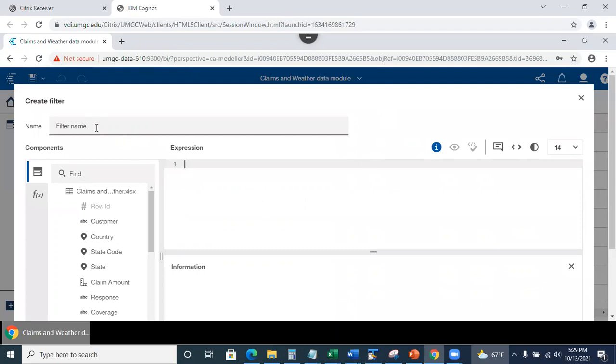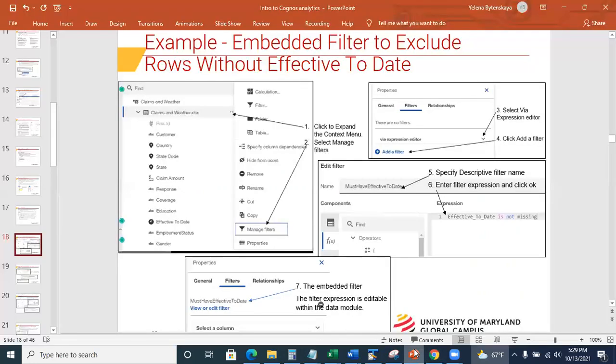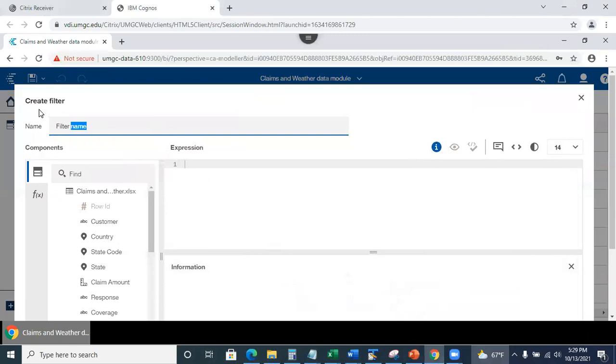What do I see in here? Filter name. Again, extremely important. You must use a descriptive filter name. Let's say, what do I call it? Must have effective to date, right? So I'm going to type it in here: must have effective to date, okay? And you saw that I had data where effective to date was missing.